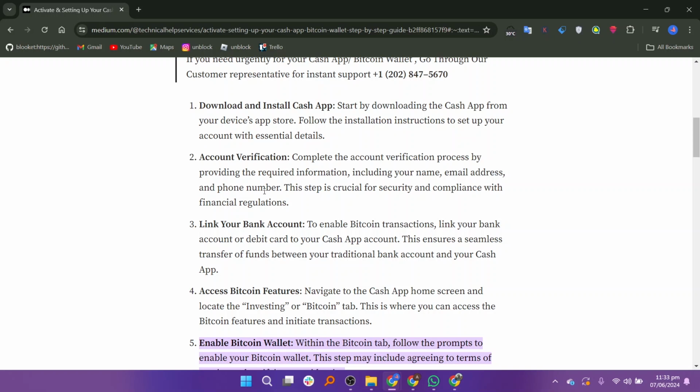To enable Bitcoin transactions, link your bank account or debit card to your Cash App account. This ensures a seamless transfer of funds between your traditional bank account and your Cash App.